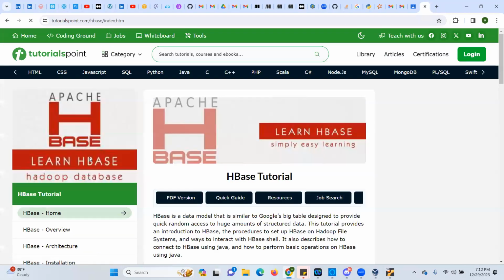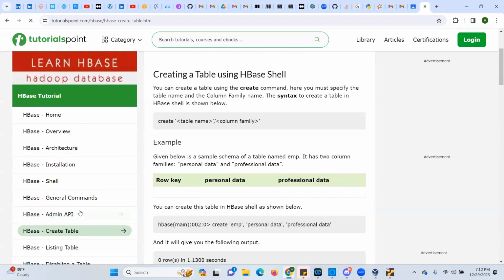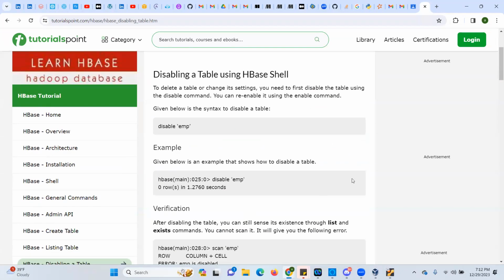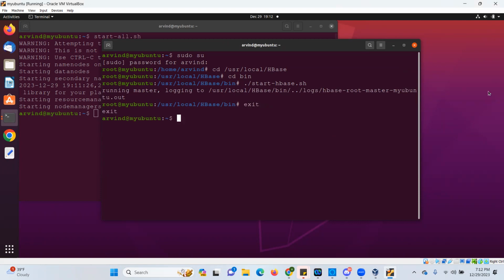So yesterday we saw the basic commands like creating tables, listing tables, and disabling a table. Okay, so let's see this command. So I'm starting the HBase shell.